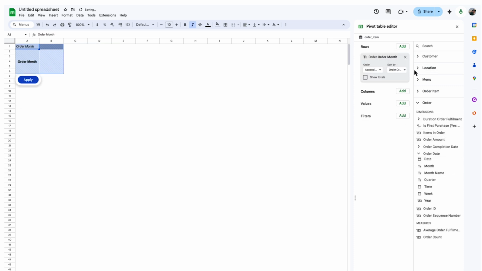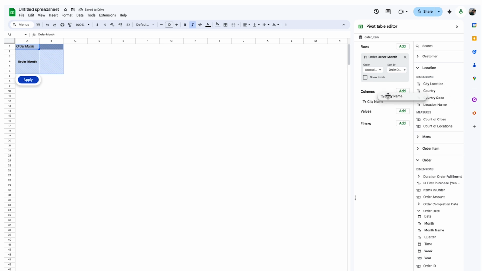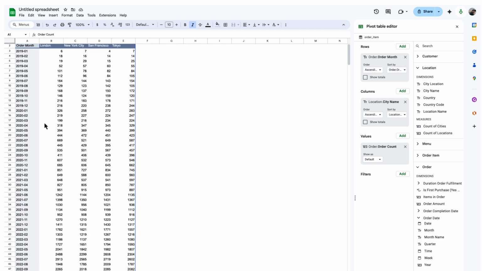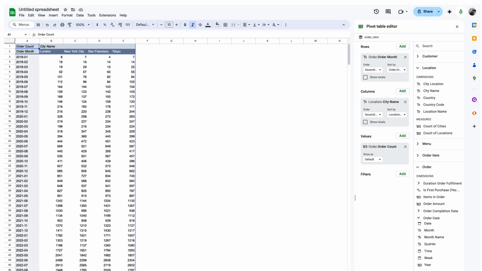This ensures everyone is working with the same trusted definitions, eliminating discrepancies and confusion. This means you can perform calculations, build charts, and manipulate data using familiar spreadsheet tools, all while ensuring your data is always up to date and consistent with your Looker dashboards. No more manual exports or copy-pasting.